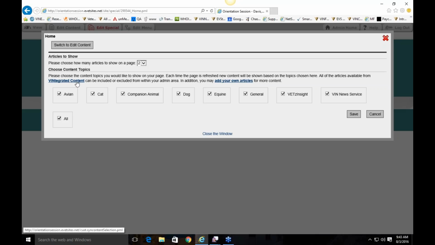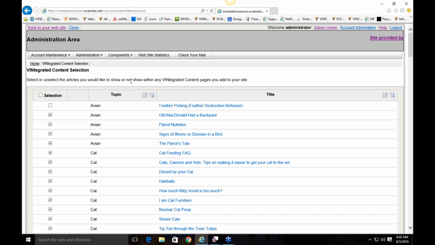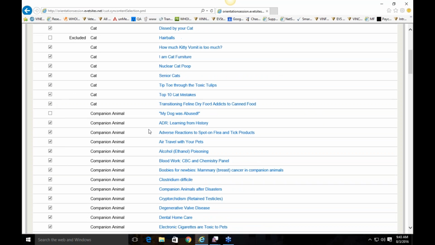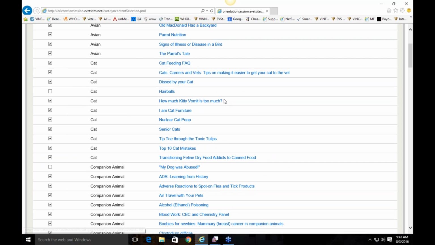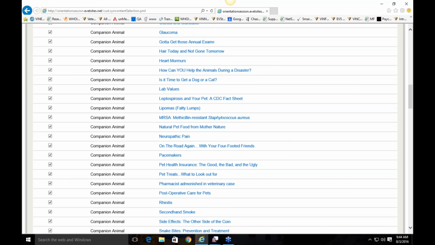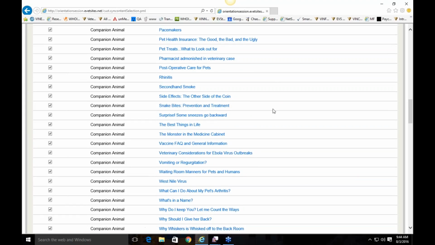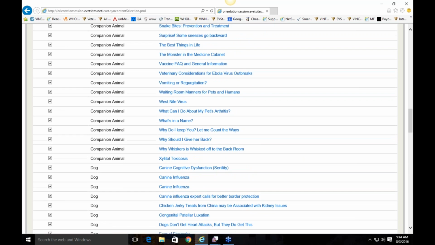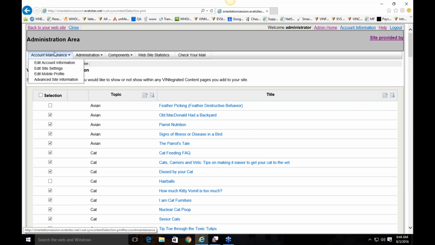You can also view every article that we have in the database by clicking on this integrated content button. So if you wanted to exclude any of these articles, you can just uncheck them, and that'll show you that it's now excluded. So you can go through here and see what types of articles we do have showing. You can choose to only show a select few, or you can have all of them selected if you'd like.